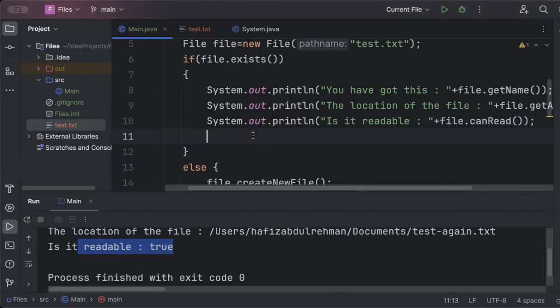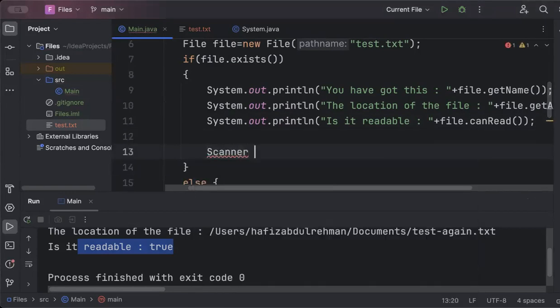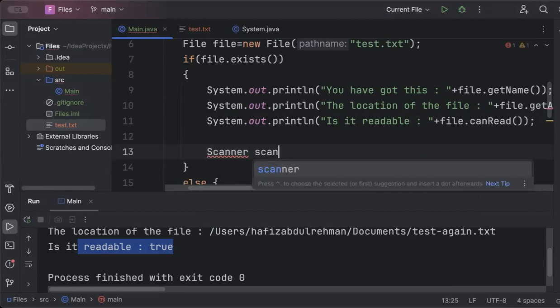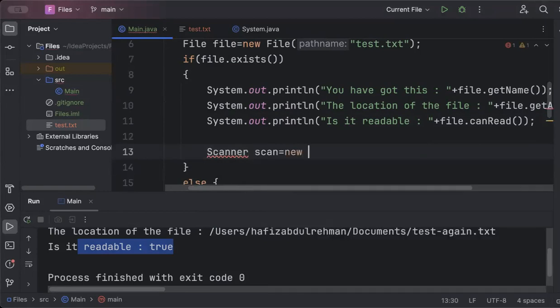But what if you have a file? Then how are you going to do that? So let's say I have a scanner, and I have to write my file scanning. I'm going to say scanner, and here I can put the file name. That is my file name. So this will help me get all the data that is in the file into my hands.